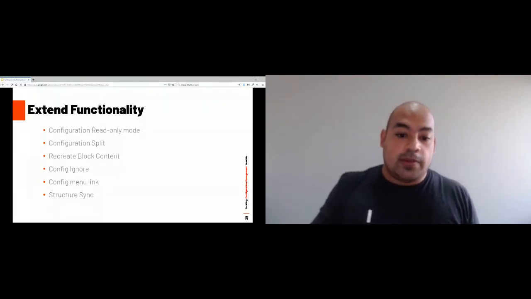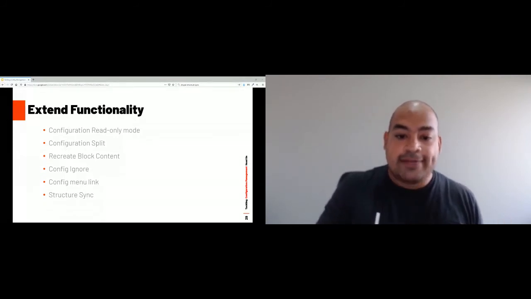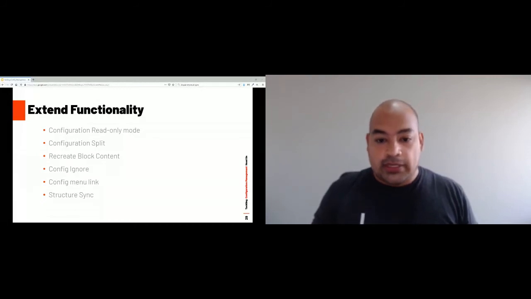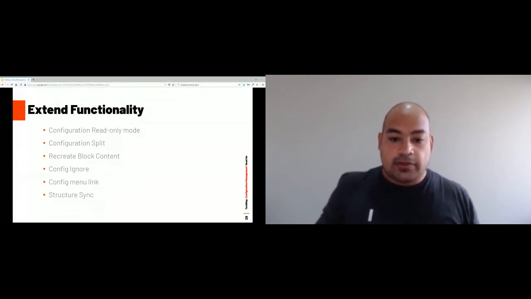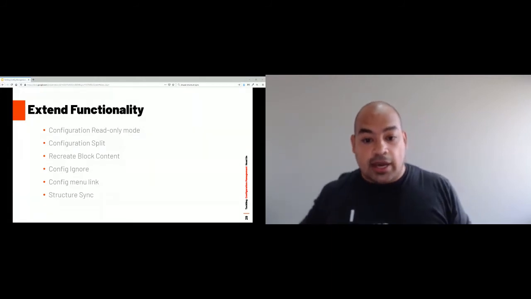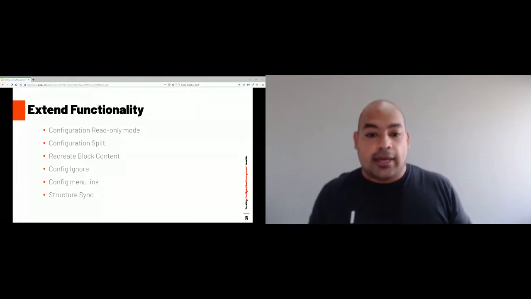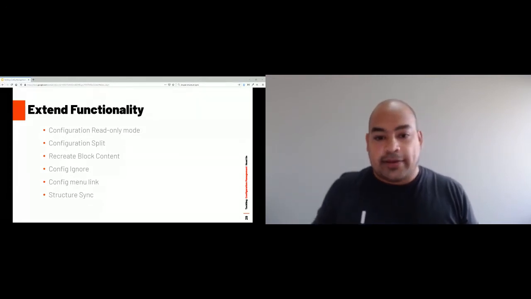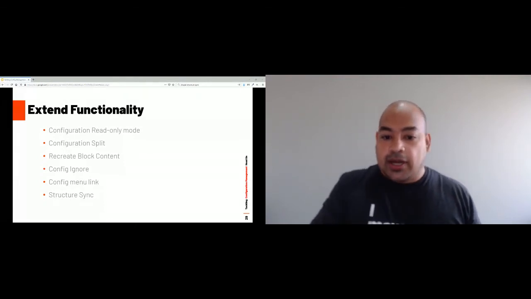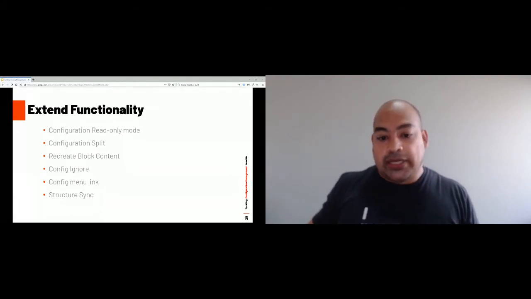Configuration ignore is one of my favorites. We use it a lot on our sites. So for example, on our local environments or on dev, all the performance options are turned off. There's no caching. We're not aggregating CSS or JS. But on the live site, it's always turned on. So no matter if somebody by mistake pushes that configuration about turning off caching and stuff on the live site, it's never going to turn off when we synchronize because it's being ignored.